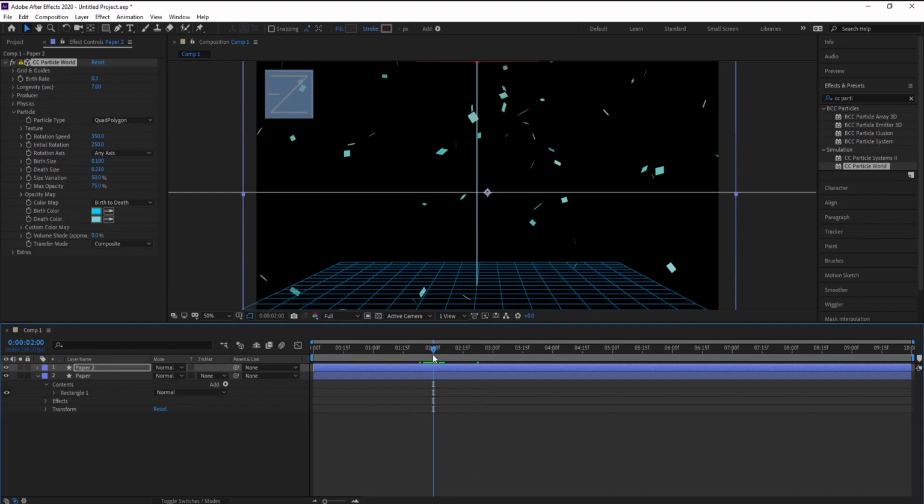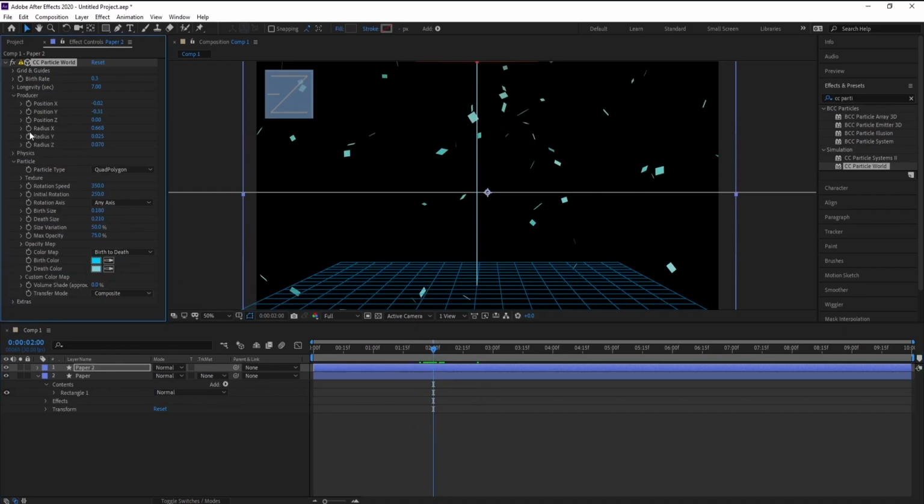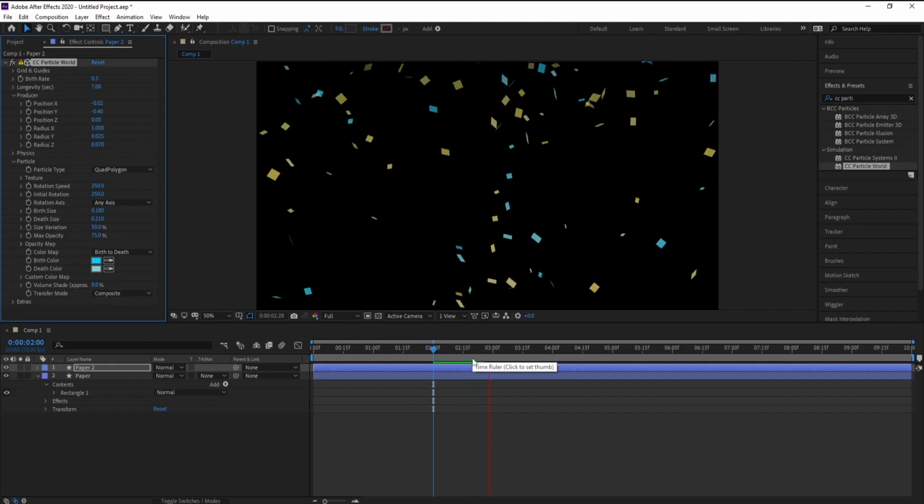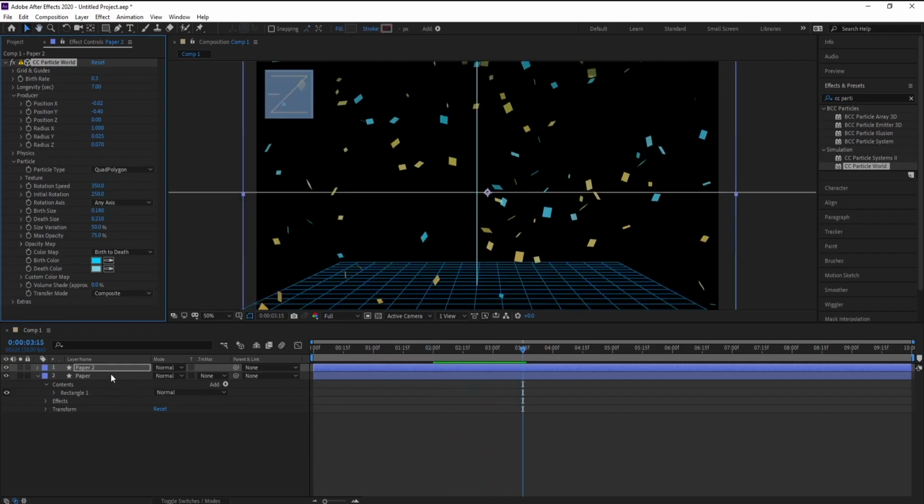And I'll add also some changes here. So I'll go to producer and I'll change radius X to 0 to 1. And also position Y, I'll change it to 0.4 minus 0.40 and see.